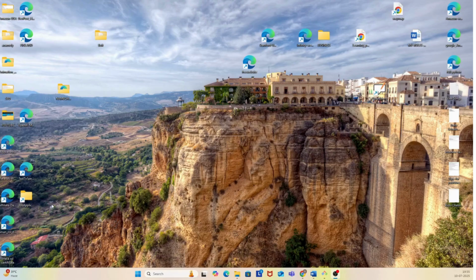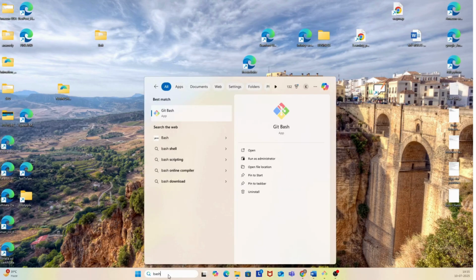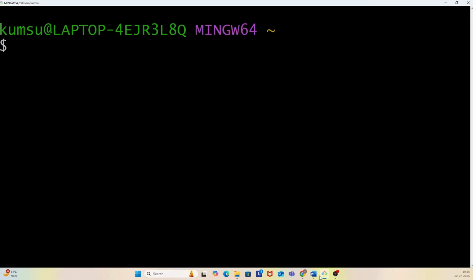Hi coders. For the command line interface, CLI, you have to type bash, and you can see the Git Bash app, which you have to run as administrator. When you click it, the command line interface will be shown like this.